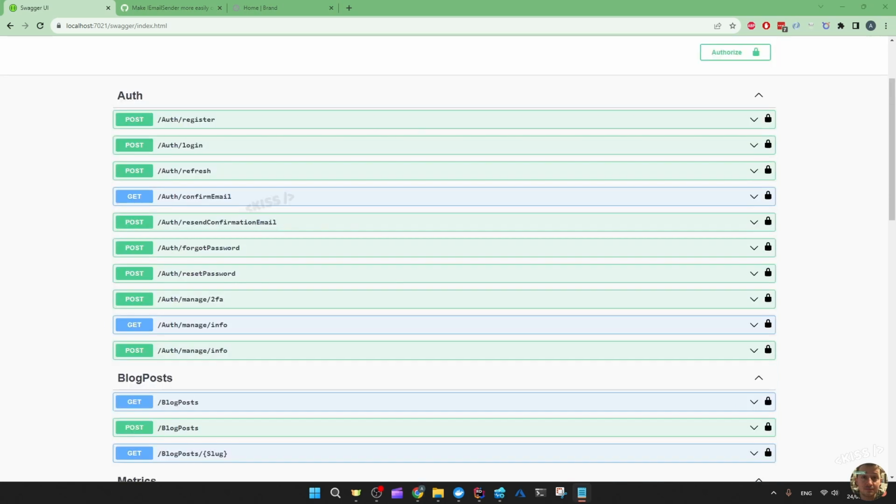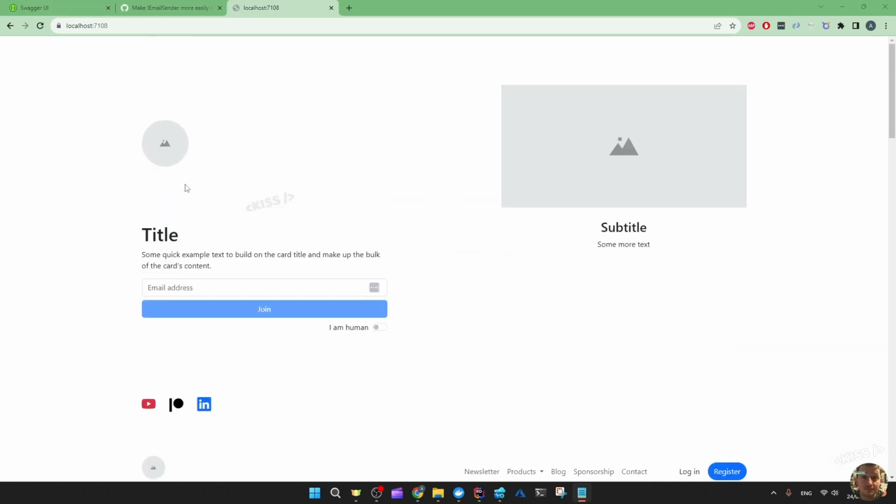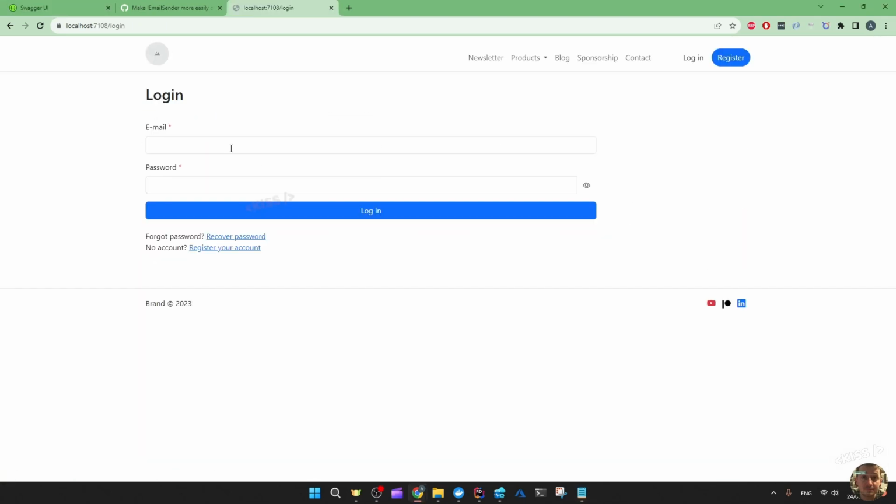So we saw that everything worked, so I registered a new user, I authenticated, well, I got an email to confirm my account as well. We authenticated and I was able to access my protected information. So let's try the same thing in the front end.